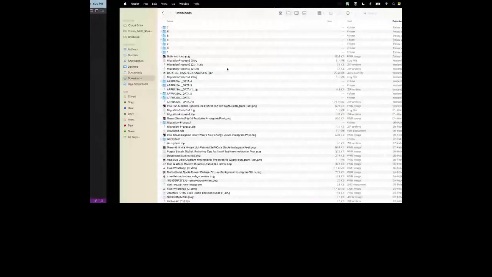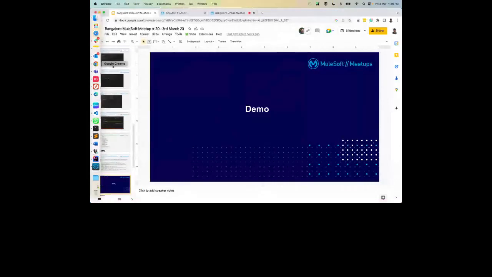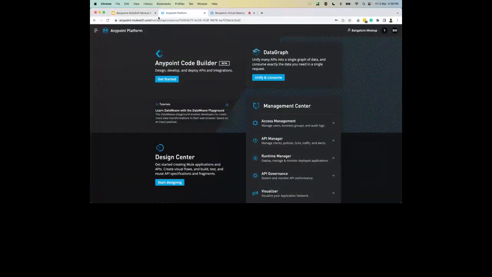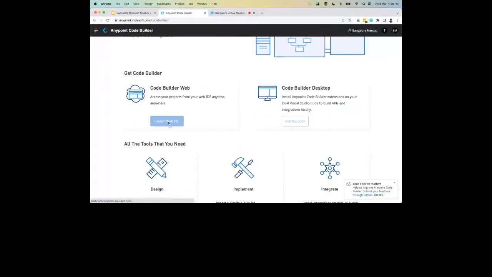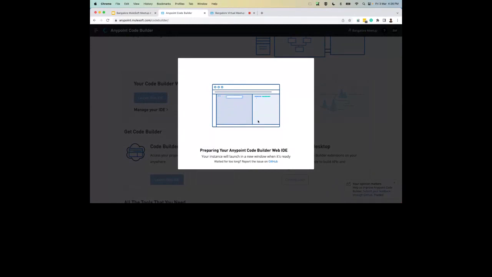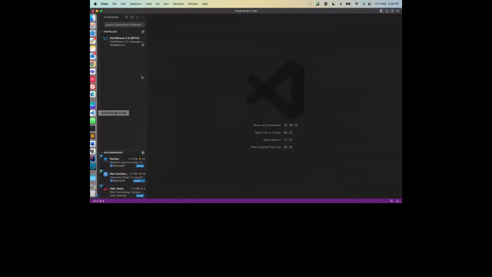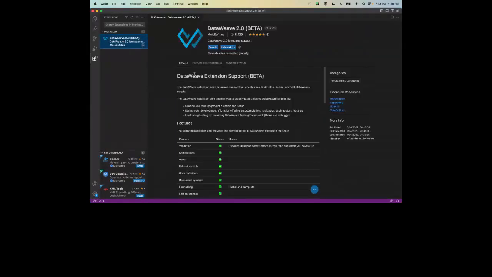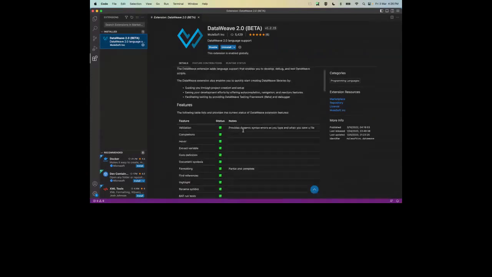I will also show you here in Anypoint Code Builder. If you click on launch web IDE, it will create a Visual Studio Code in the browser, and you can use that. Maybe I will show you how we can install Dataweave 2.0 there. It will take some time to be ready. Here you have to install that Dataweave 2.0.